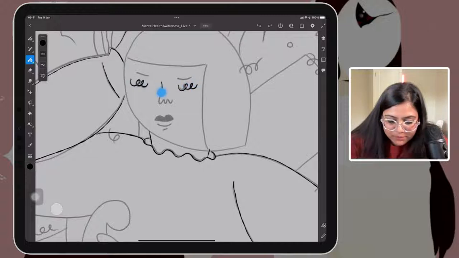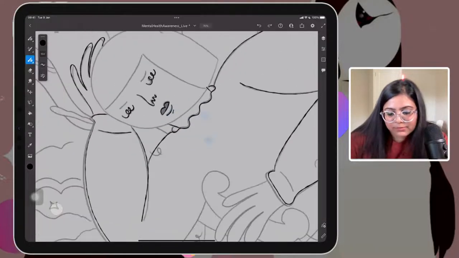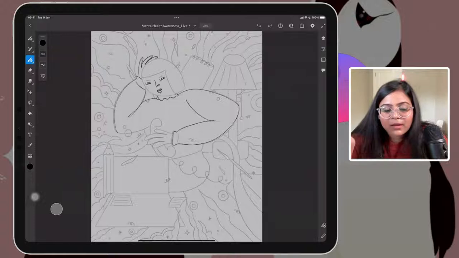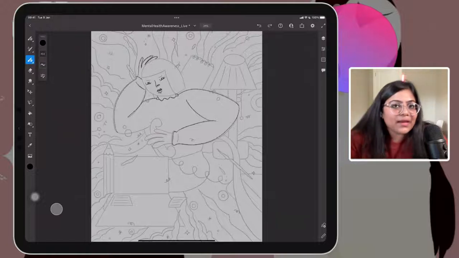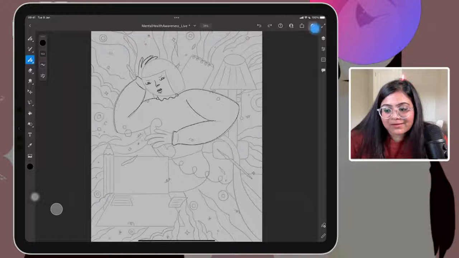So what I'm doing here is basically vectorizing my sketch so that I can use these line works as a reference layer. I know we were talking about reference earlier today as well, but if you're using a raster layer as a reference, you can only fill in raster colors. But if you have vector line work, you can fill in vectors. And that's what I want because I want this to be scalable. Maybe I get it printed later on. I don't know, but I want it to be at least possible.